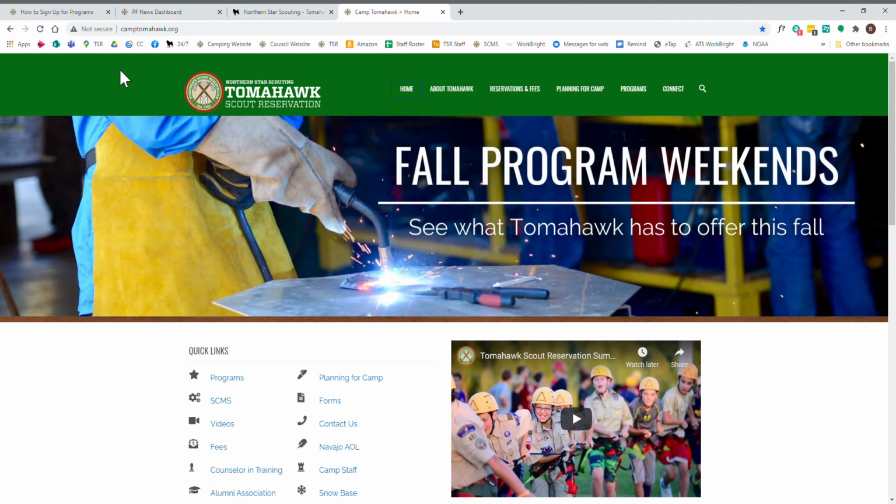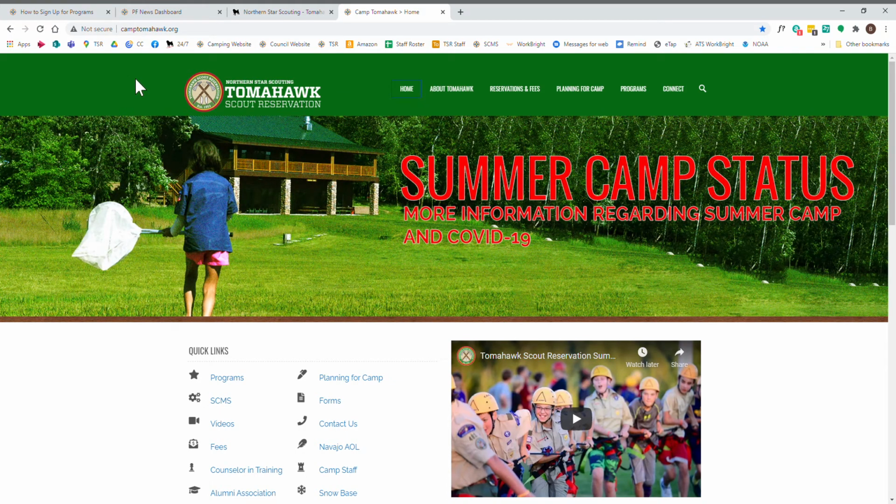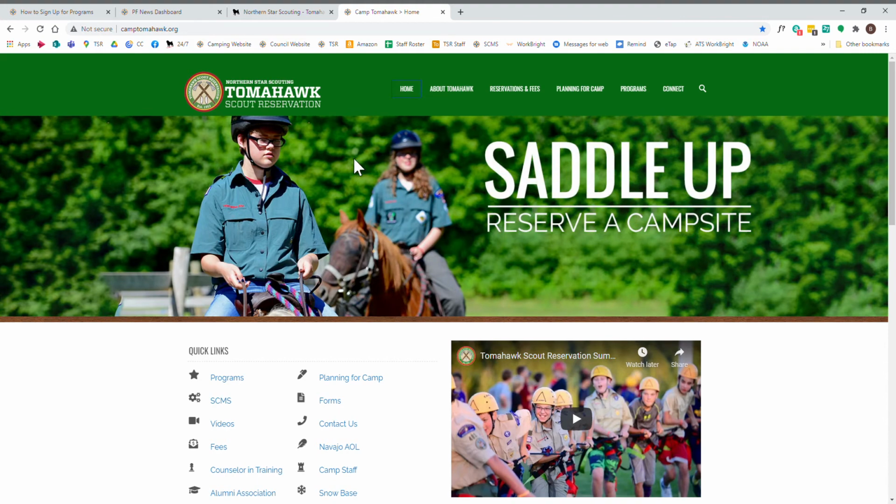So the first step in confirming your registration and confirming your estimated accounts is to log into the reservation site. Now currently we are on the Tomahawk website. This is not the registration site. This is a place for us to have information for folks.